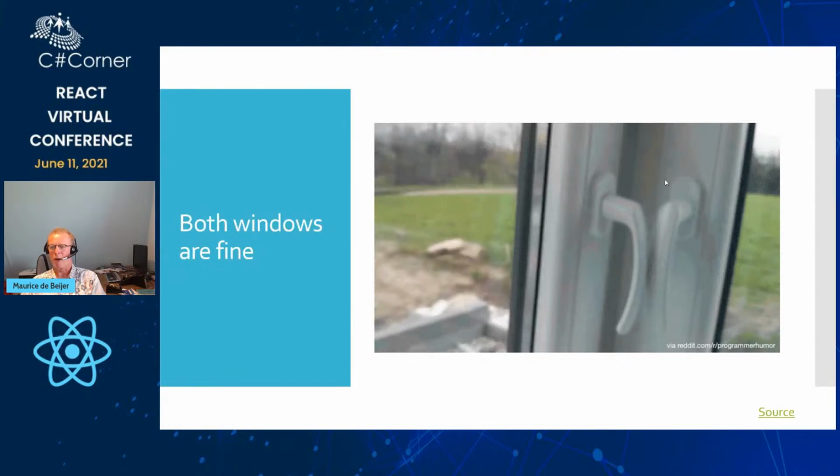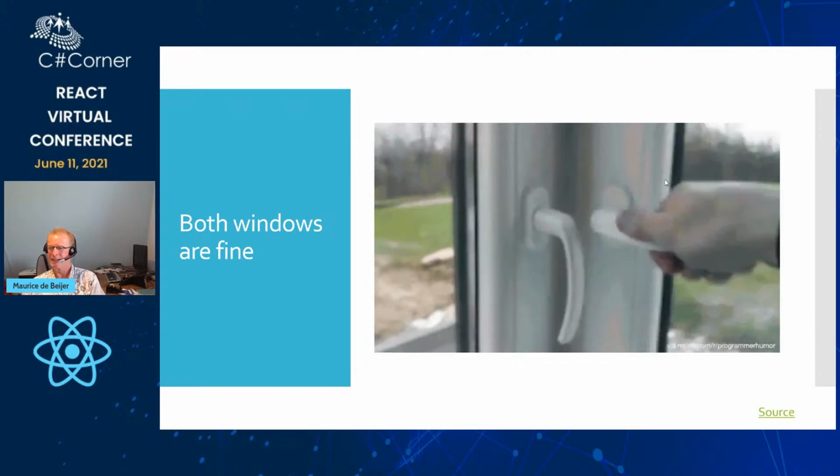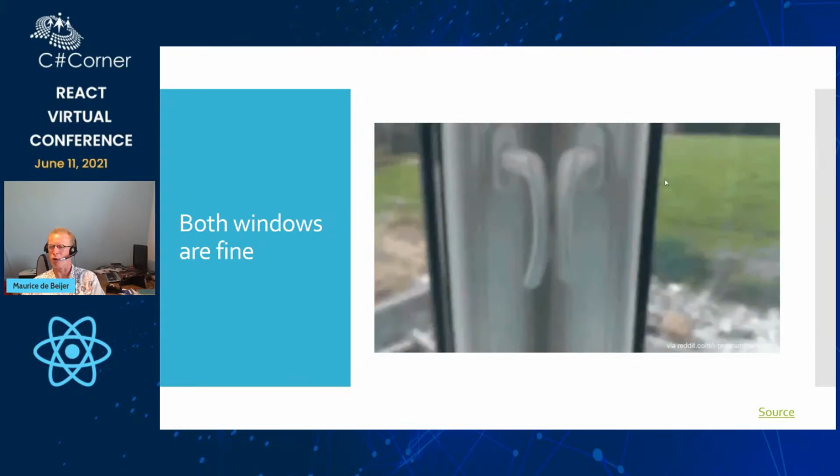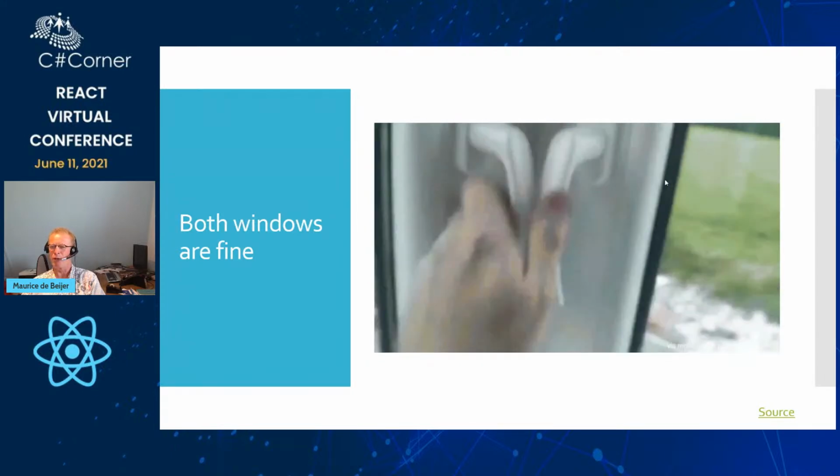I grabbed some memes from the internet about what would happen with unit testing. And this is about two windows. Windows open, and they were both tested and they were just fine. But together, and you might have guessed it from how the handles stick together, it's not so fine. Try to open one and the other actually blocks it. So unit test passed, but application fails.